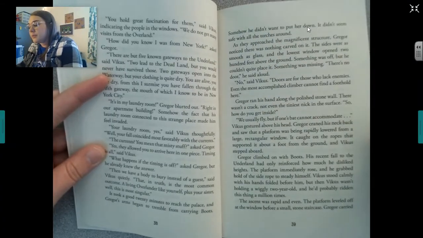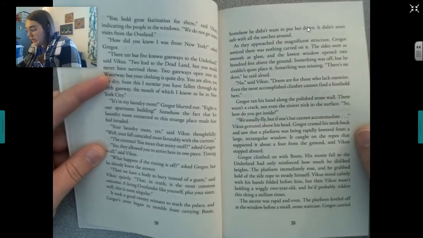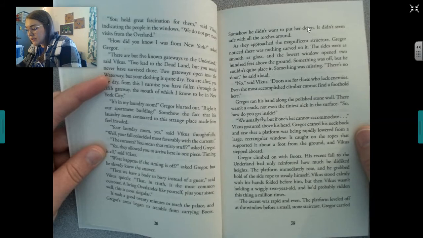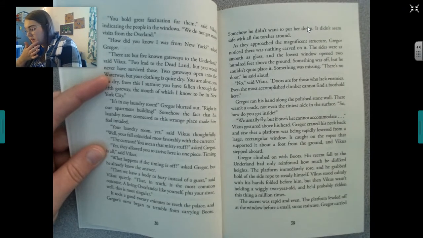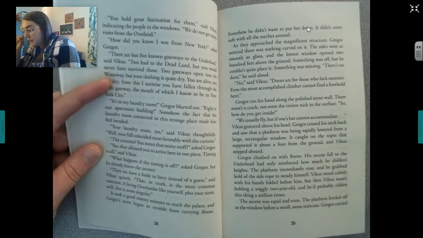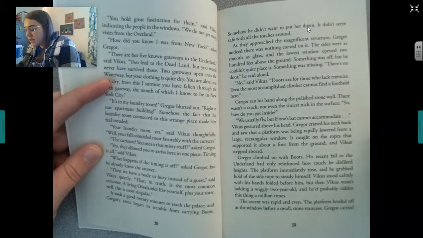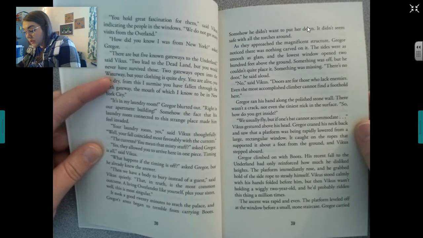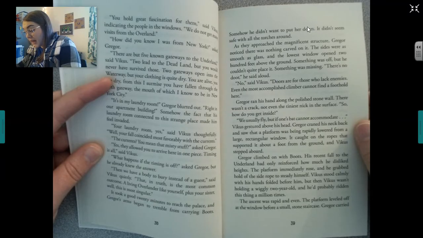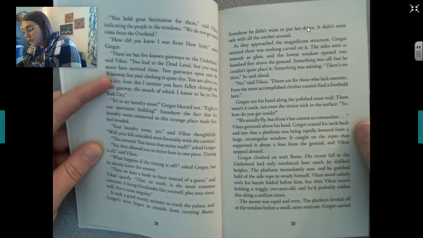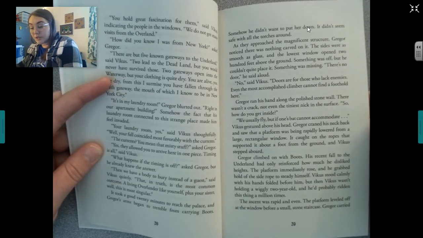"Your laundry room, yes," said Vicus thoughtfully. "Well, your fall coincided most favorably with the currents." "The currents? You mean that misty stuff?" asked Gregor. "Yes, they allowed you to arrive here in one piece. Timing is all," said Vicus. "What happens if the timing is off?" asked Gregor, but he already knew the answer. "Then we have a body to bury instead of a guest," said Vicus quietly. "That, in truth, is the most common outcome. A living Overlander like yourself, plus your sister, well, this is most singular."